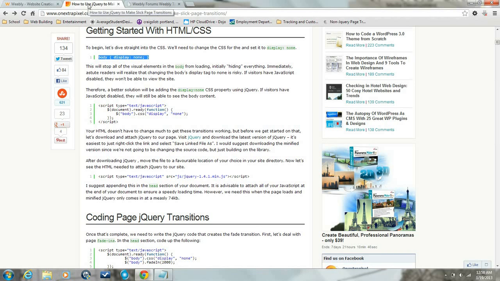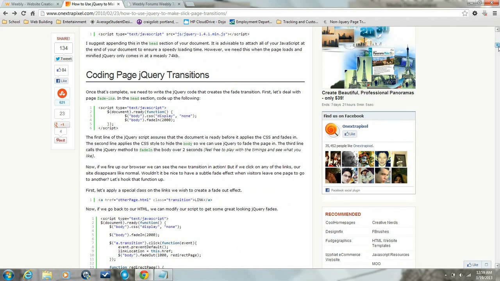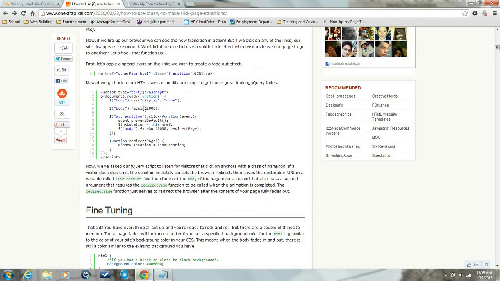Now we're going back over to the how-to page. And you'll notice that there is a whole bunch of different sections with script. Now all these different sections have the same script, they just keep building up over and over again, starting from the beginning. So what I'm going to do is scroll down and get the finalized script, which is right here. And you'll see the fade in and the fade out so that your body display none will actually fade in.